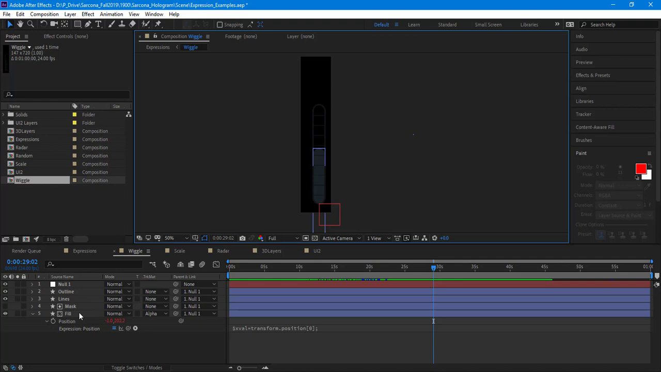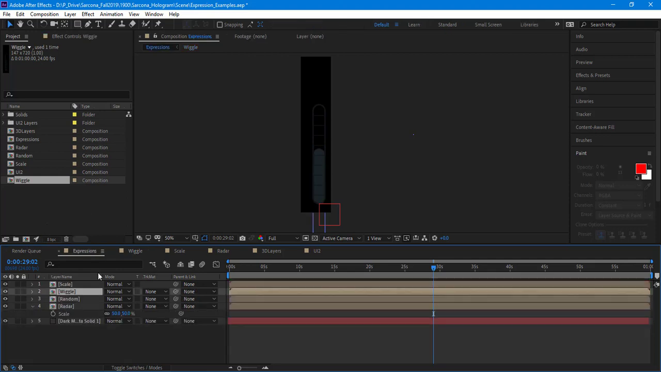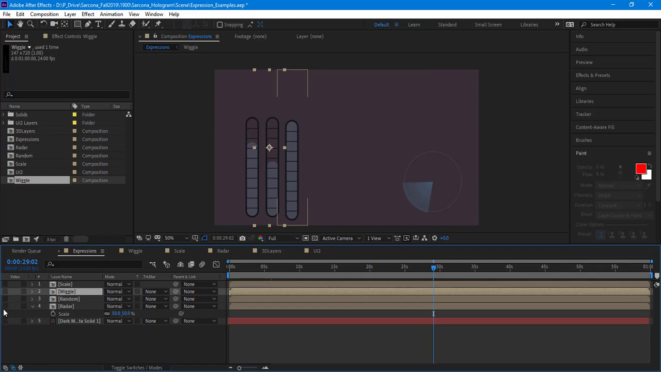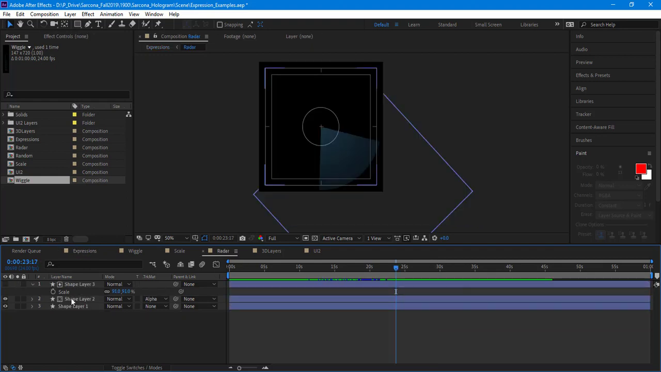Okay, so how this is animated is using an expression. That's all it's doing. I'm going to jump back to this composition and just hide everything for a second. Actually, I have it already set up. Where's my radar? Right there. Radar.